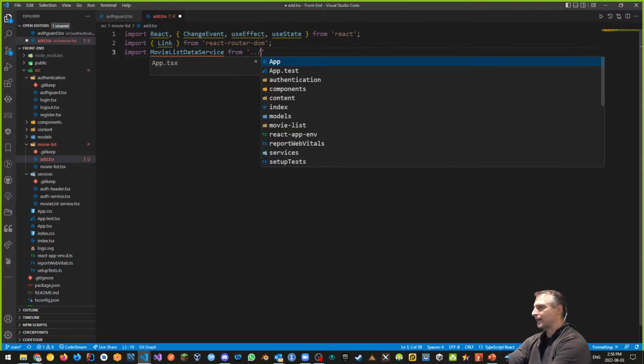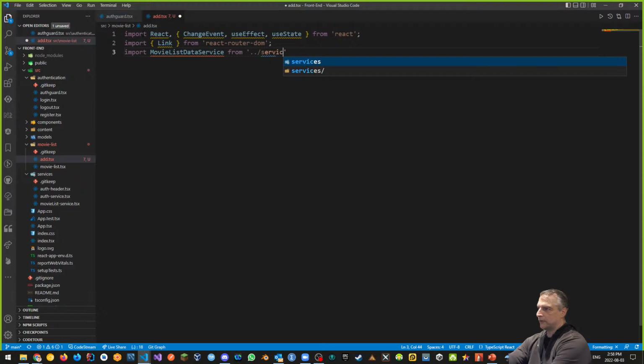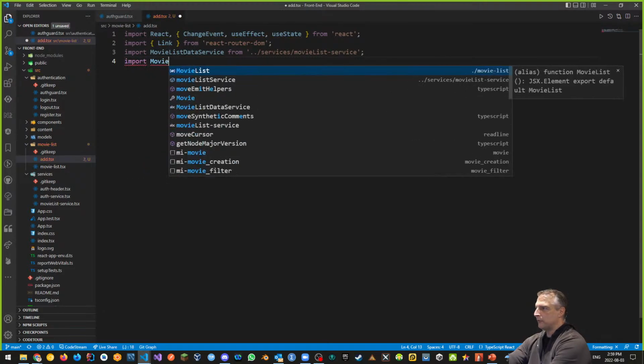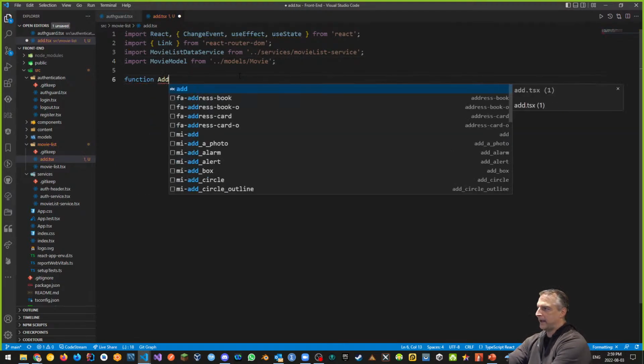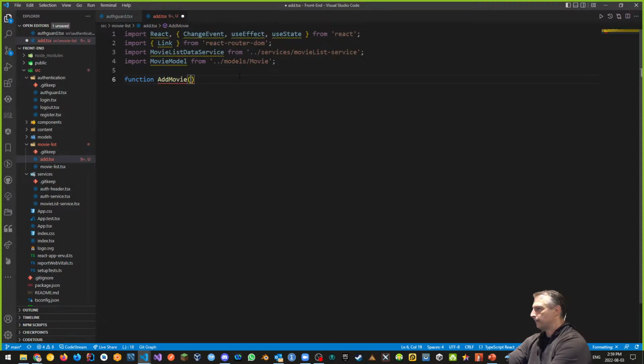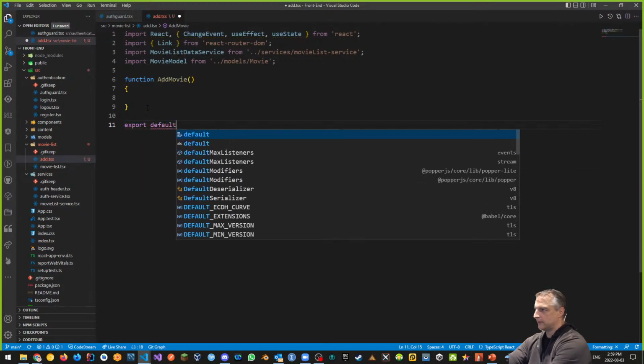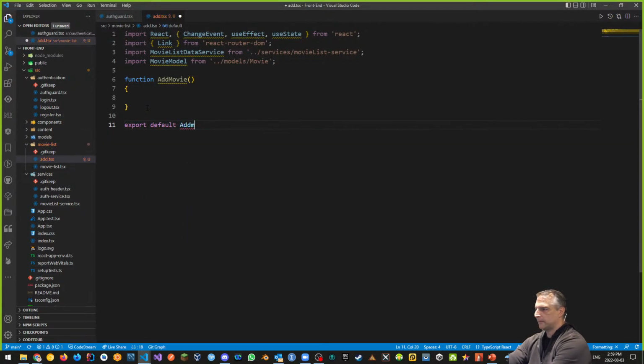From our services / movie list service, the movie list data service. And I'm also going to import my movie model from models / movie. So we have all that stuff that we had before. We're going to make a brand new function called add movie, and the add movie function is something that we're going to export default. Export default, add movie. There we go. All right, so that's going to satisfy our component.